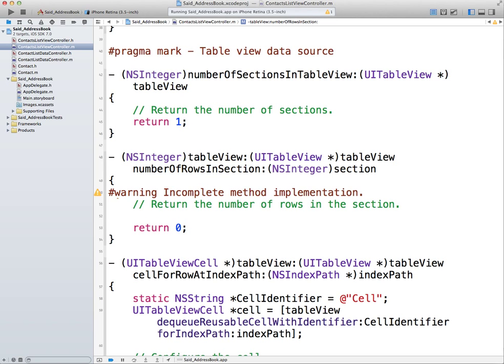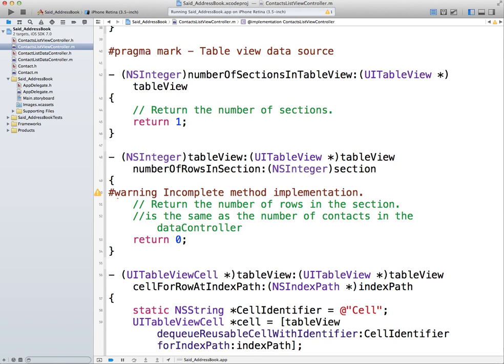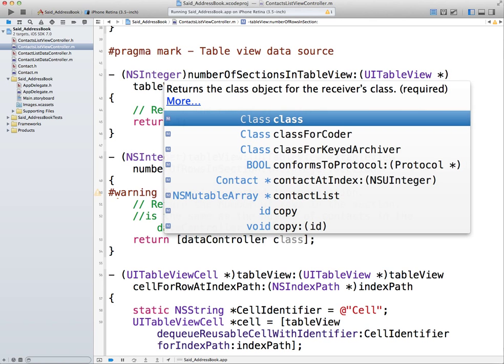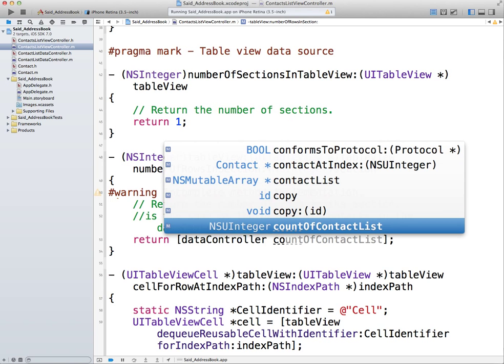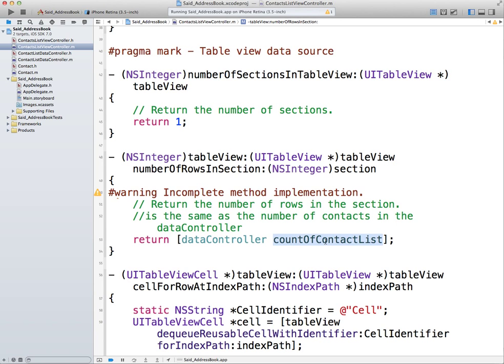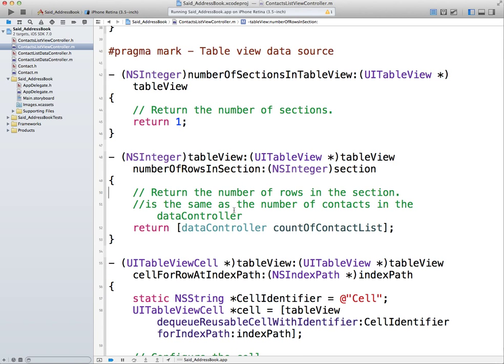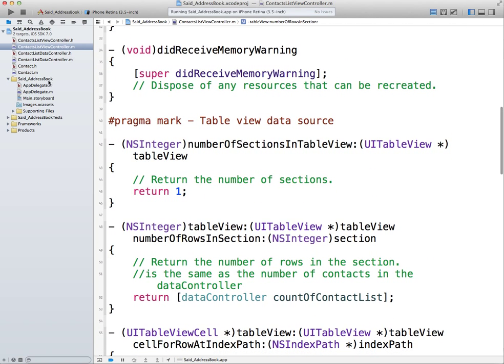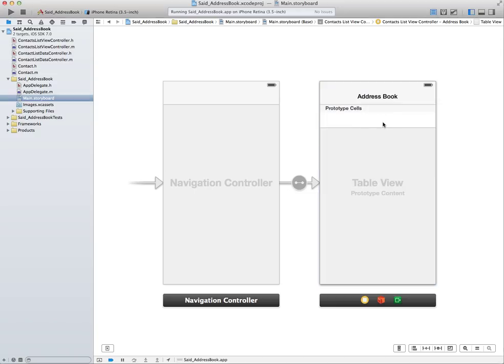How many rows in the section? The number of rows in section is the same as the number of items in the table, or contacts in the table, in the data controller. So the data controller had a message or a method that gave me back the contact, so I can call that message. So I can call the data controller and say, give me the count of contact list, because the number of contacts in the contact list will be the number of rows in the section. So what this will do, it will tell the table view controller that we have as many cells as we have in the data controller, and that there's only one section.